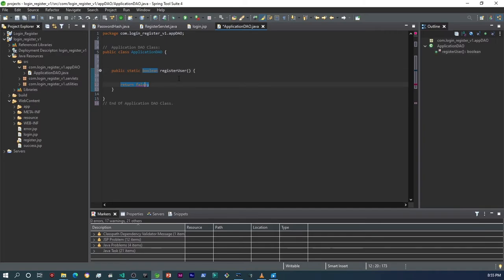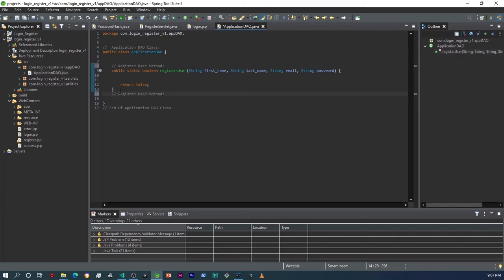Within here, I'm also going to set the input variables that we're going to need. Apologies for the lagginess. For some odd reason, my computer is always struggling to handle whether it's Eclipse or Spring Suite. So apologies for all the lagginess that you're seeing there. I just want to put a comment here and say register user method. I'm just going to leave a comment there again.